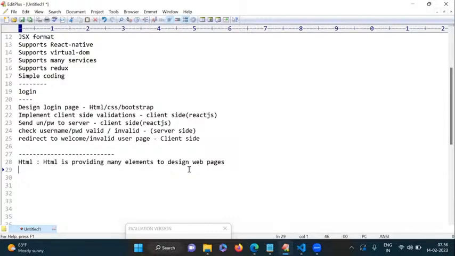So what are the elements available here? IMG is one element. Input. Next one here, Marquee. Like that, different types of elements here, right?